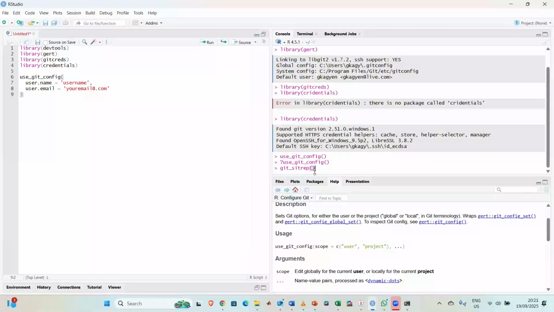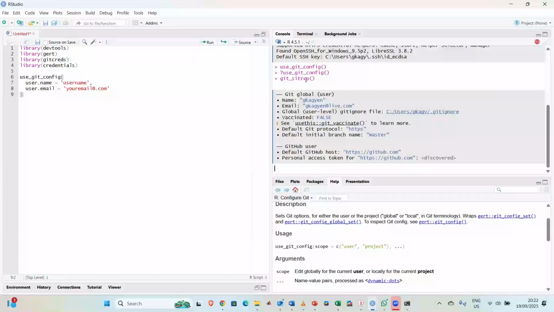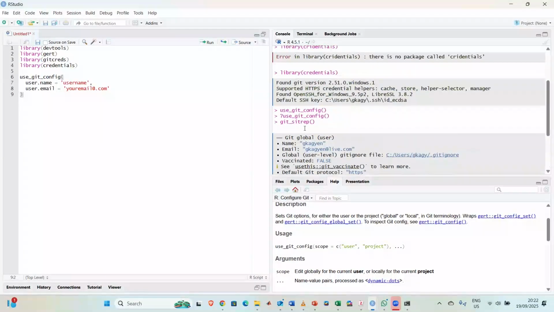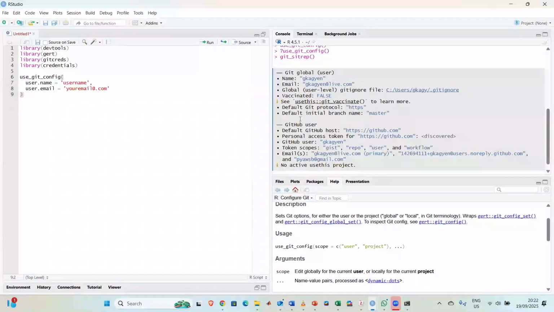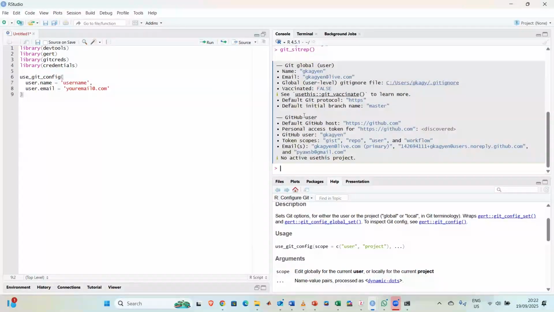Okay. Right. So once I have this, I can run git sitrep. So you see that git sitrep is showing me my Git global user and then my GitHub user. The GitHub is the online repo, right? And this is the local repository. So if you haven't done the online and you do only the local, you see that the name will show, the email will show, and then the global. So if you've configured it correctly, you should see your name and then your email, right?